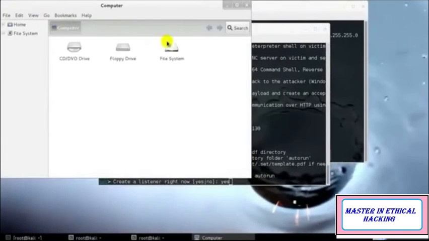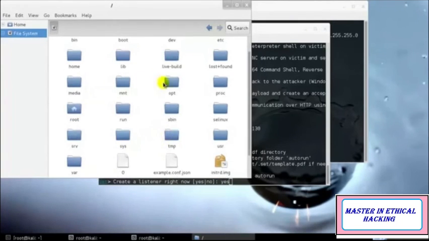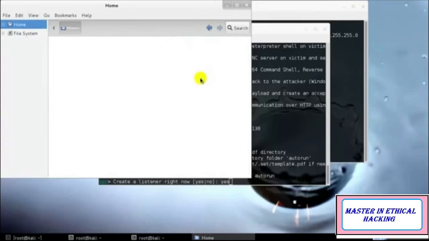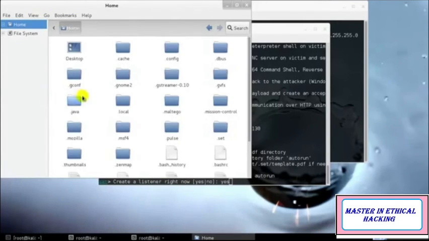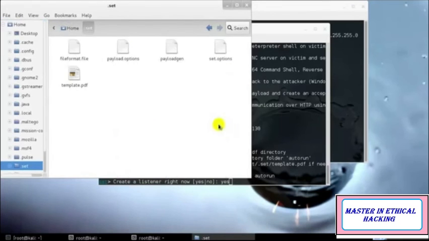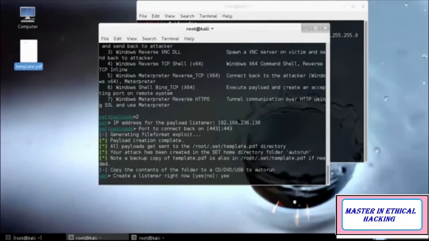So I'll just go over here in my root. I believe it is root, right? Let me check. And let's show all the hidden files. Period SET, perfect. And we have the template. So this is our virus file, which I will be copying and pasting over here. And let's start the listener.